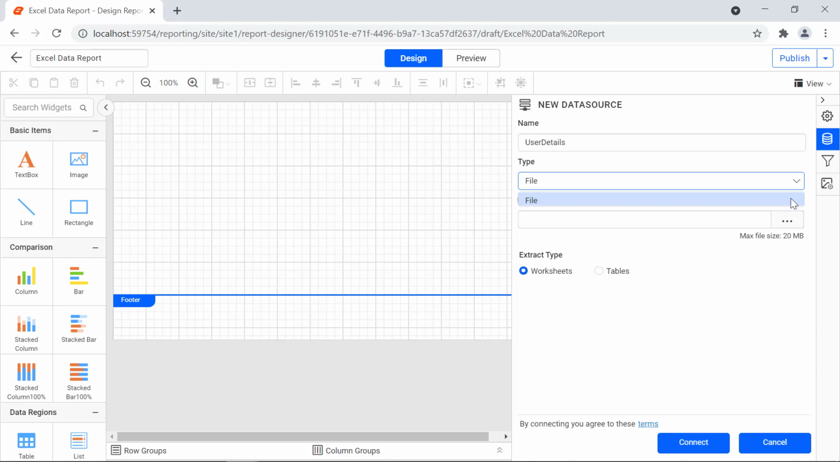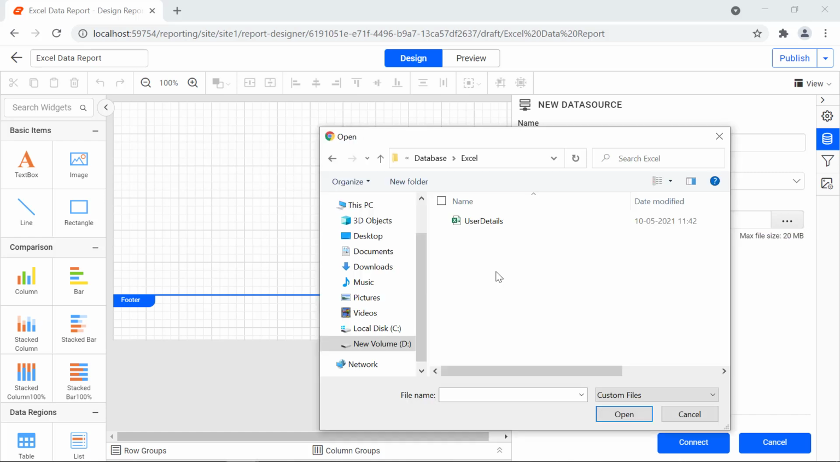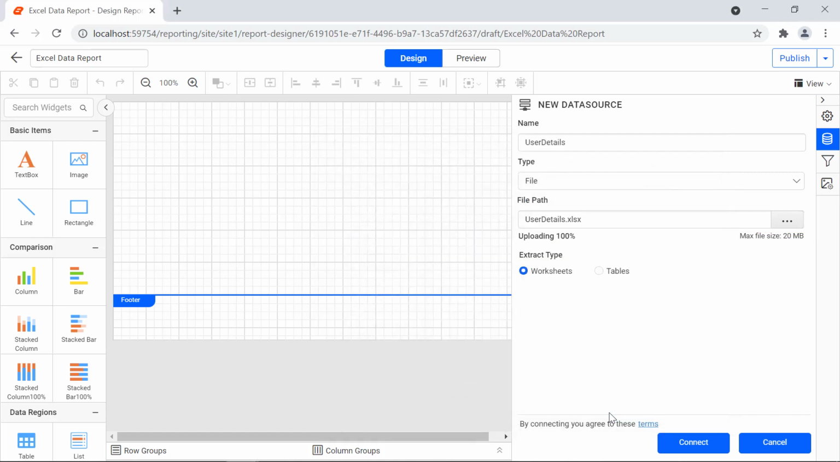For this demo, I choose the file type. To upload the file, I click the Browse button and upload the file. The Extract Type option allows you to choose whether to extract the entire worksheet or a particular table. The Worksheet option allows you to fetch an entire worksheet of data along with tables. This is the option I will use for this demonstration. The Table option allows you to fetch tables from Excel worksheets.